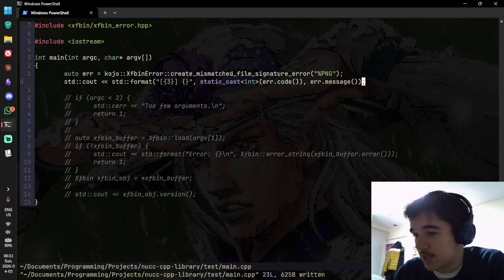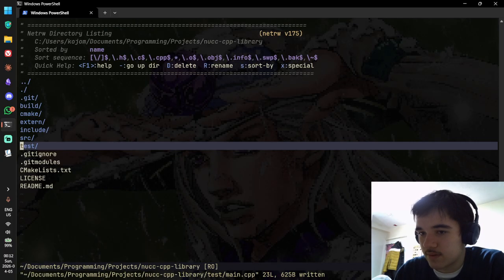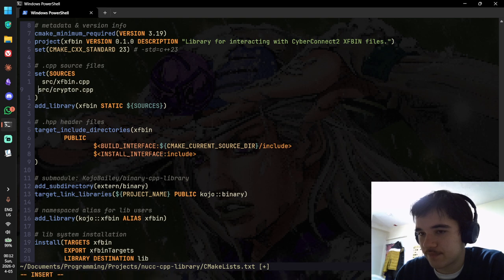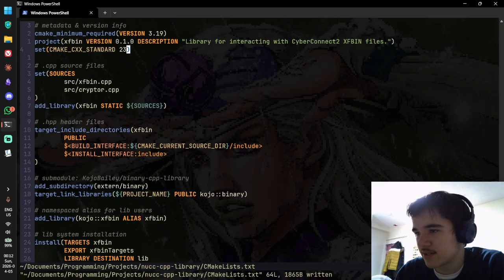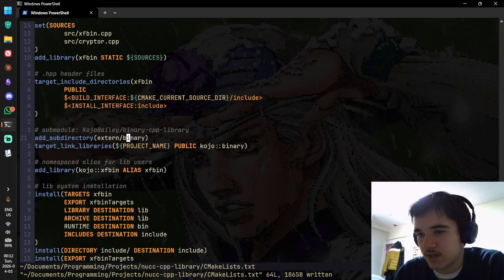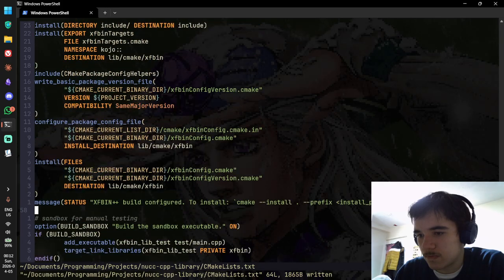Okay, and this should compile. I'll just check my CMake lists real quick. Yeah. Okay. It's kind of obvious actually. Don't know why I didn't have this. Okay. I'm doing testing.